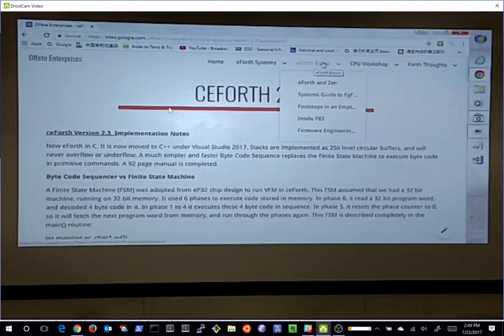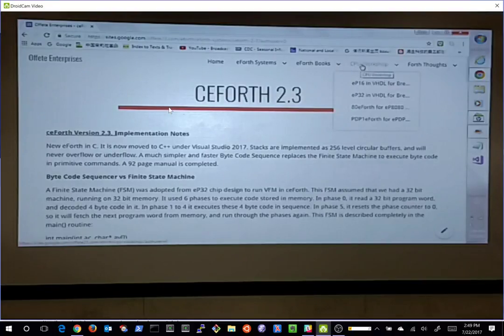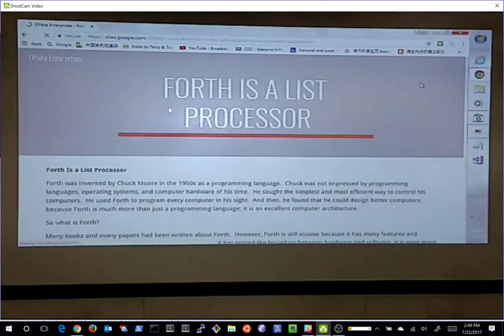We have several workshops so far. So the CPU workshop, we do the eP16, eP32, the 8080, and also the PDP-1. So some of this information is there. And the fourth one is just some random thing, and I think this caught George's eye. Fourth is a list processor.